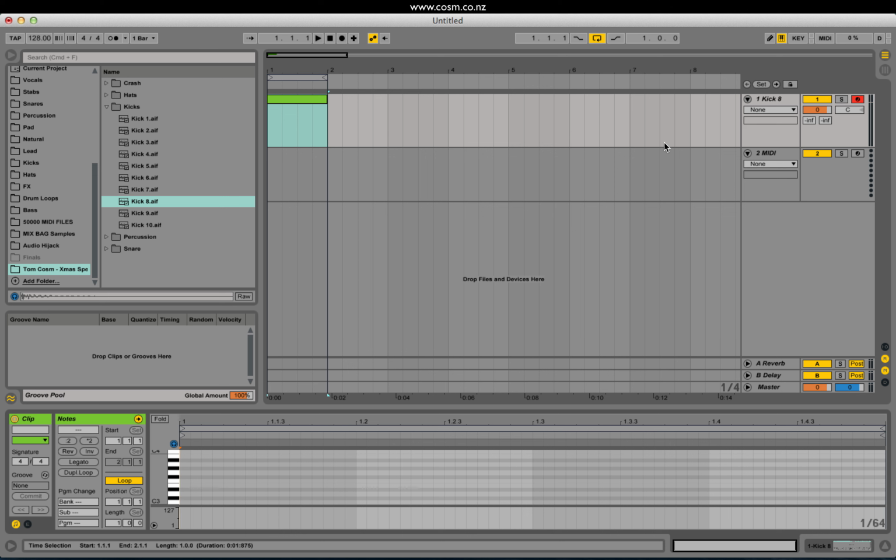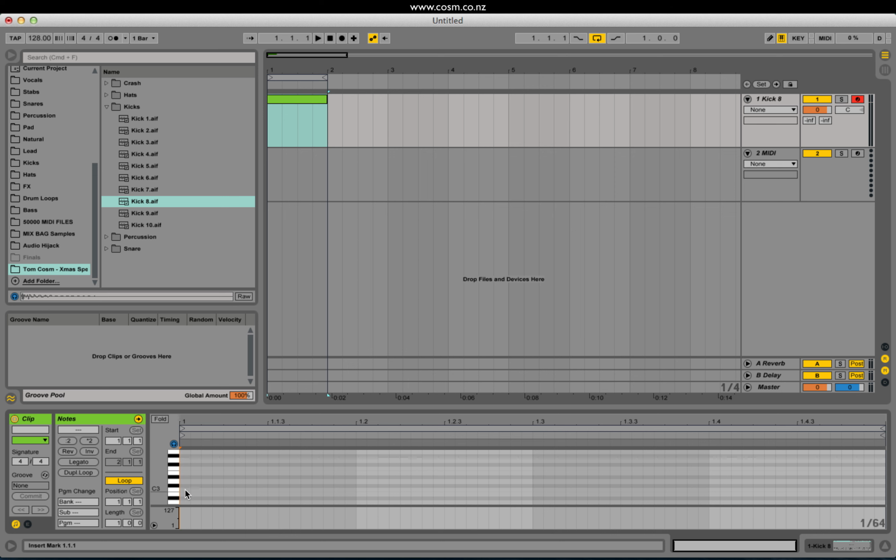Now, with a sampler, you can play individual notes just like you would a synthesizer, but C3, which is this note here, you'll notice as I move up and down, it tells us what notes we're working with. C3 plays the sample at its original pitch.